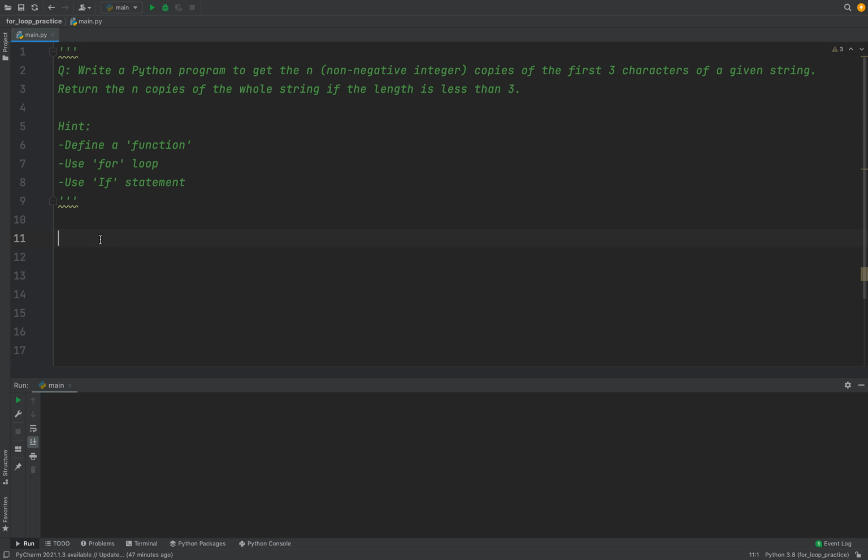Alright, this question asks us to write a Python program to get the n copies of the first 3 characters of a given string. Return the n copies of the whole string if the length is less than 3. So one thing is this n, and by n I mean a non-negative integer.